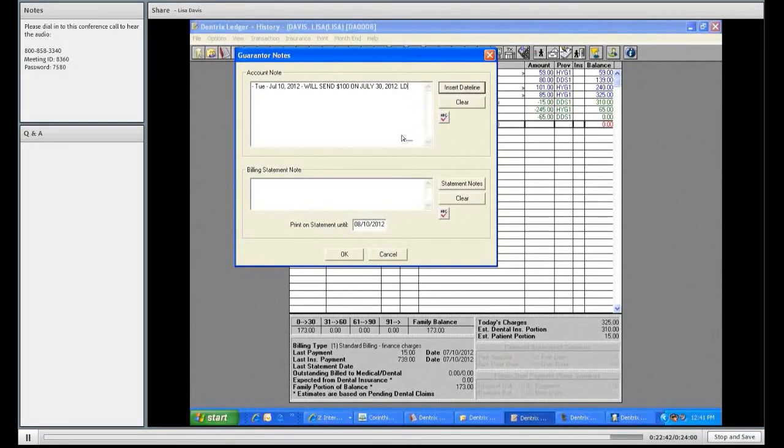Also, there's a billing statement note. I can put in this little box, please send your promised payment by July 30th. Thank you. Whoops, this will go on their statement. Only for a month, just for a month. It's not going to say it every month.